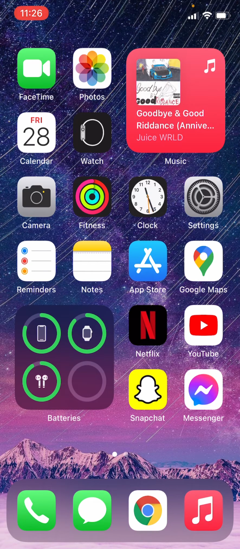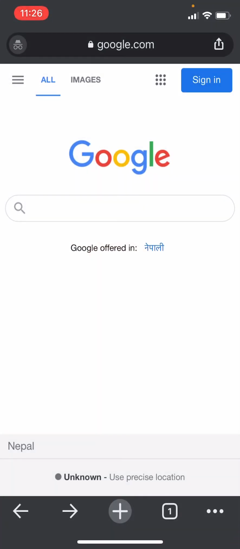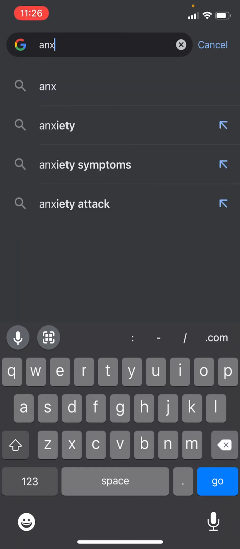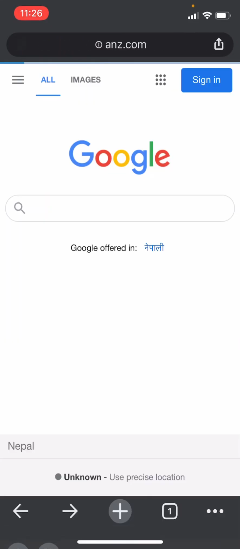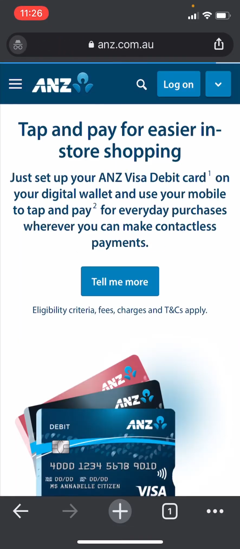First thing you need to do is open a browser on your phone or on your desktop. Then enter the URL anz.com. Once you do that, you'll be forwarded to their website. Click on the login button at the top of the page.